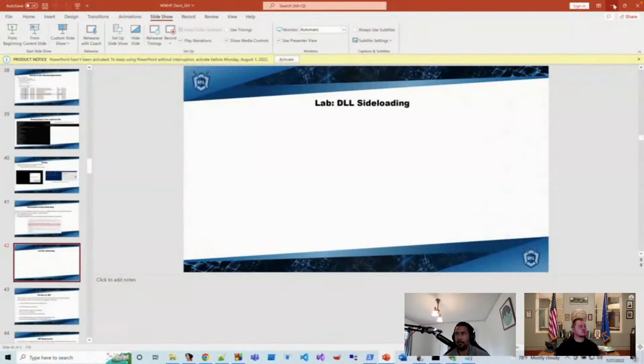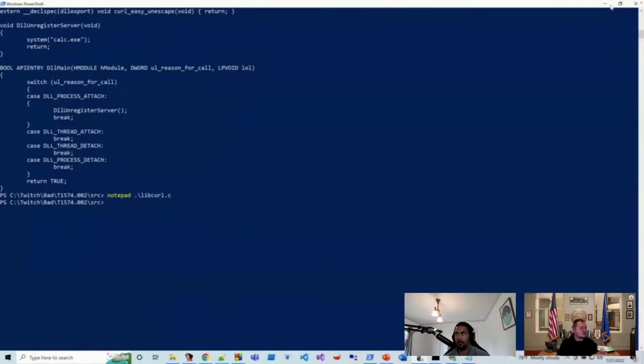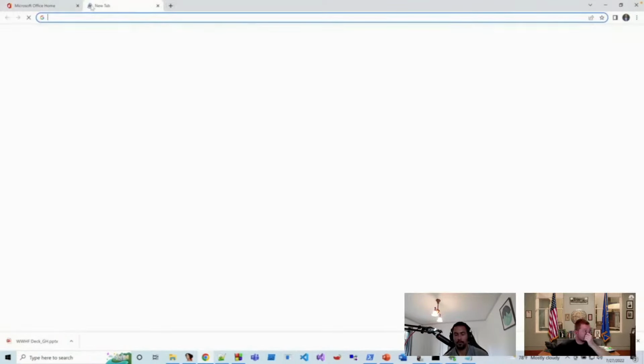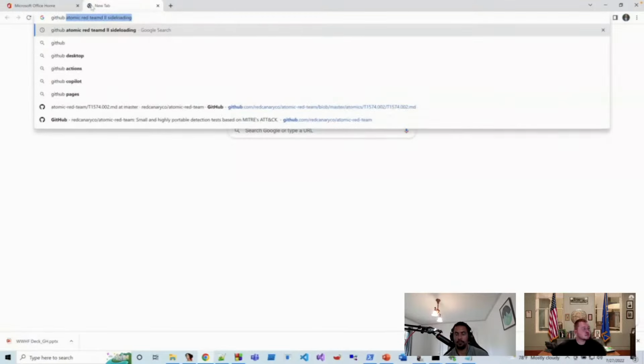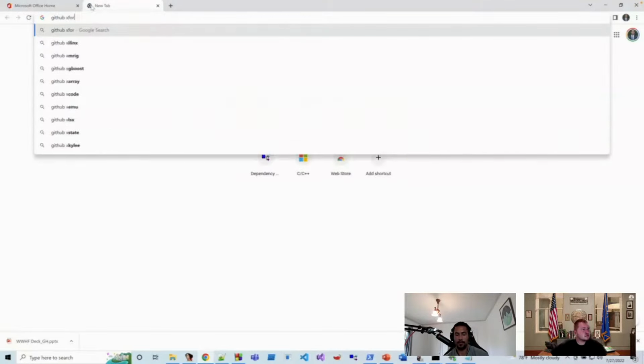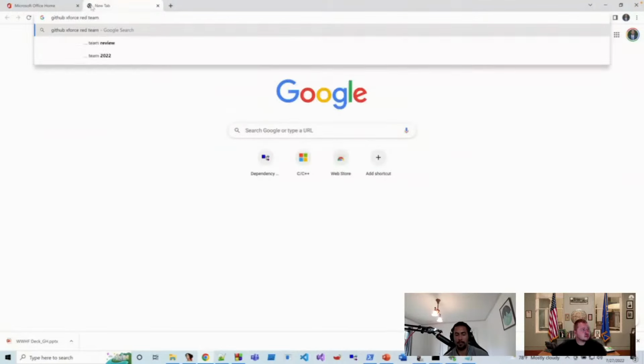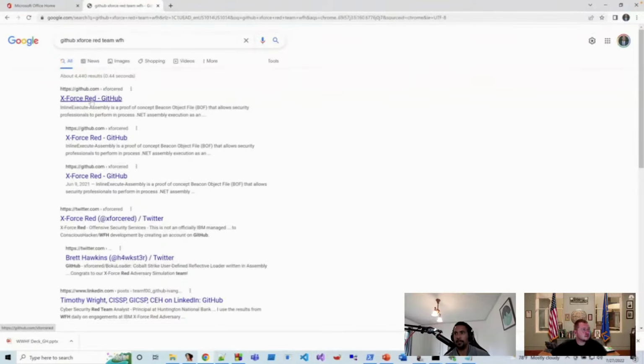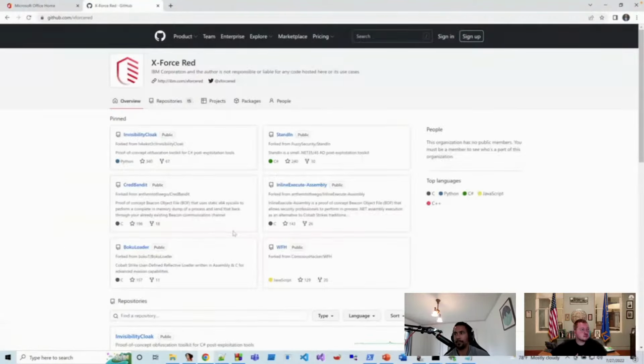Okay, so that's the whole thing. While I was getting ready for this, I found a really cool tool that I want to show. It was the X-Force Red Team WFH. No, it doesn't mean work from home. It means Windows Feature Hunter or something.